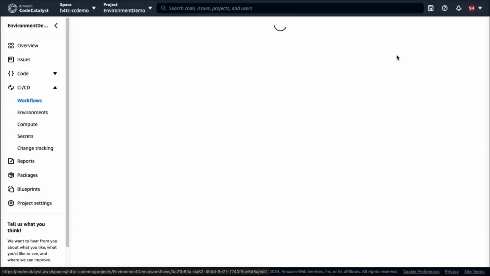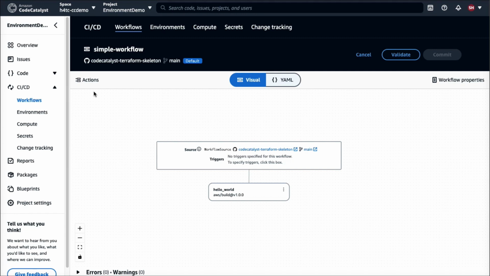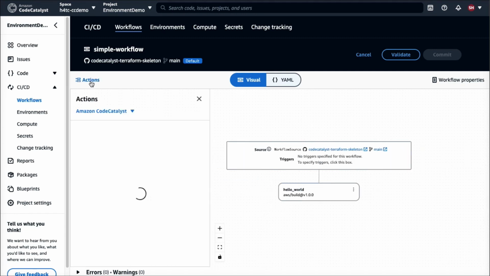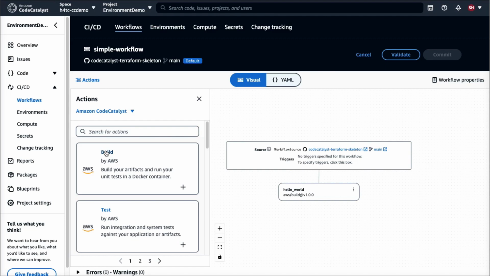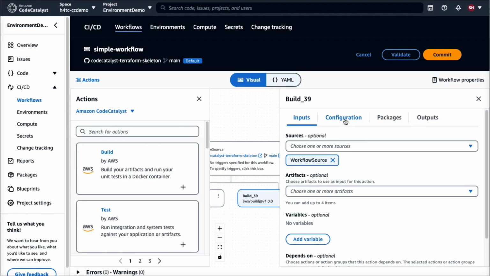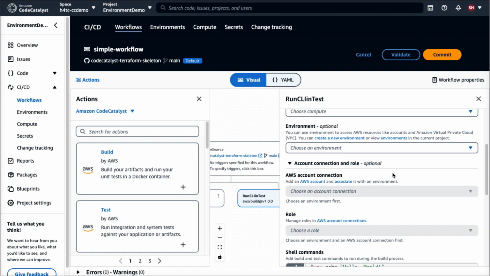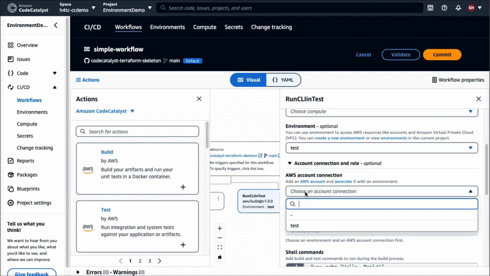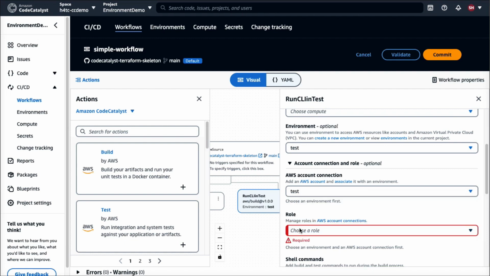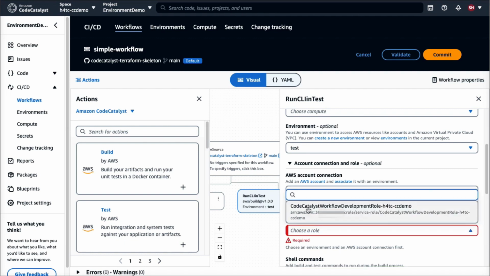So let's edit the workflow. Let's just add an action that's going to run a command via the AWS CLI to retrieve those account IDs. So I'll just go to the configuration. I'll change the name of this action. And this is where we are going to choose our environment. So let's choose test. We have to choose it twice, and then we choose the role. And I'm just going to use the default CodeCatalyst role for this.